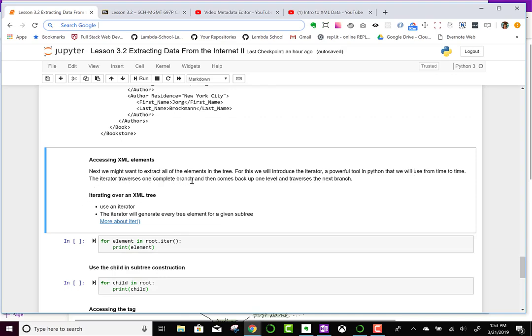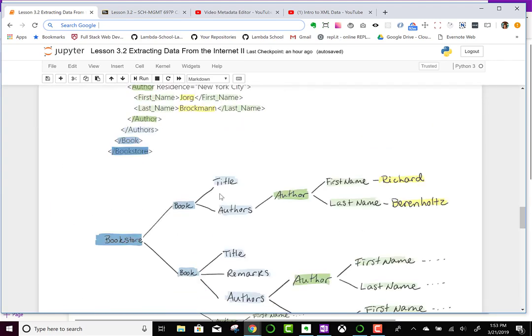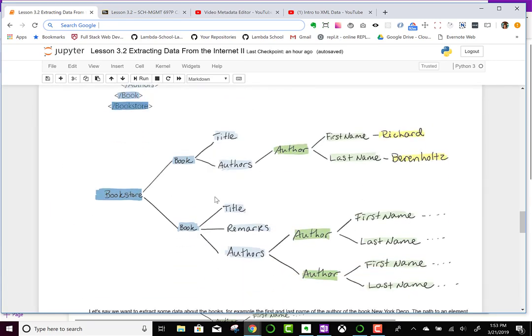The iterator traverses one complete branch of the tree and then comes back up one level and traverses the next branch. So what does that mean? That means it's what's called a depth first search. You don't need to memorize that, but maybe just hear the term and know that it describes this pattern.